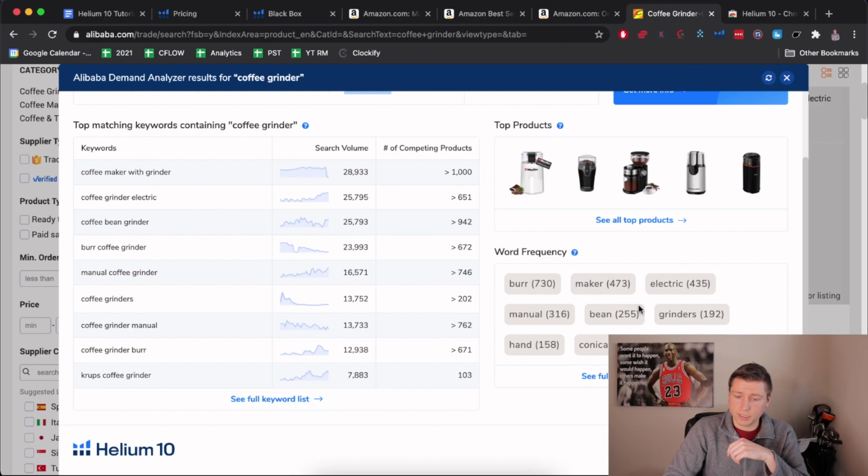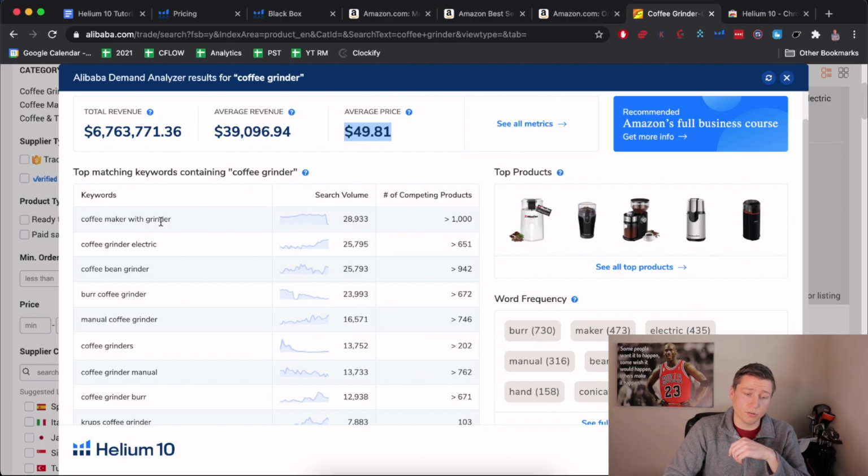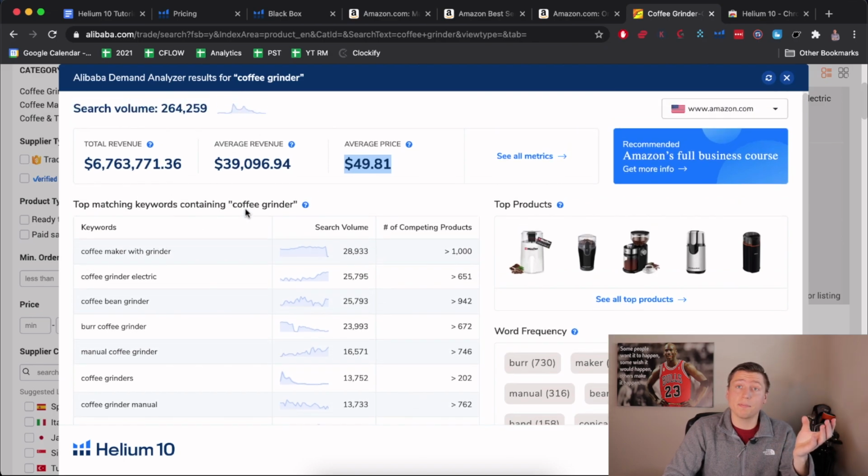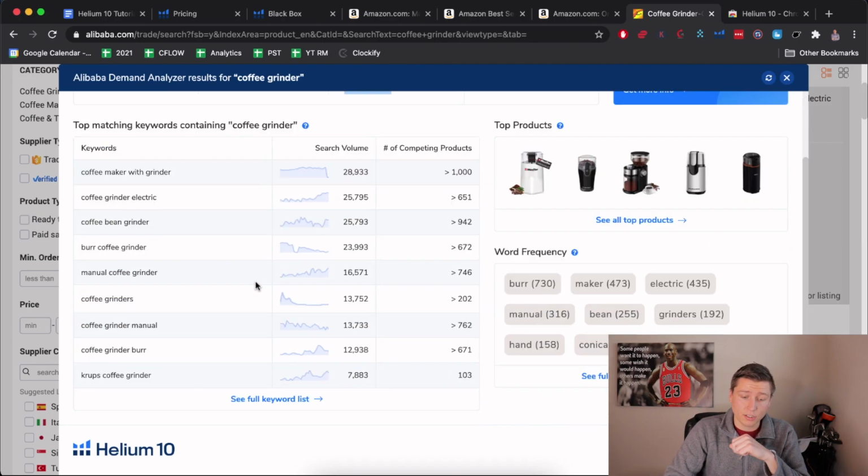We can see word frequency. These give you cool ways to search through Alibaba too. English isn't their first language, and everything's built out in Chinese. So they might call something different than what we call it. It's smart to use different keywords to try to find the best manufacturers possible for the product you're looking for. So that's something to consider there.